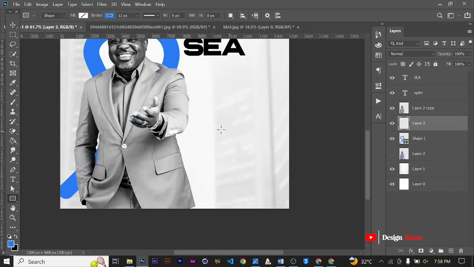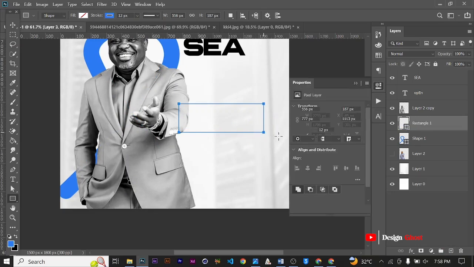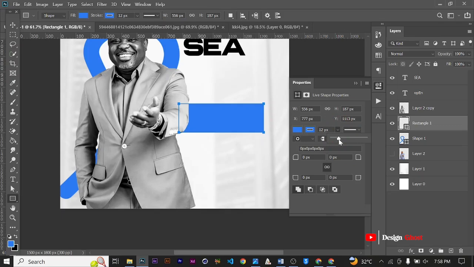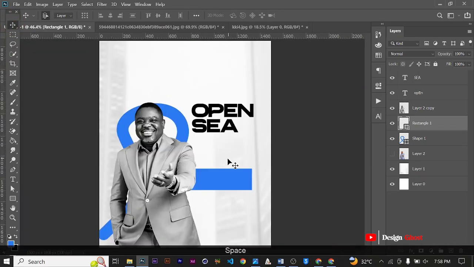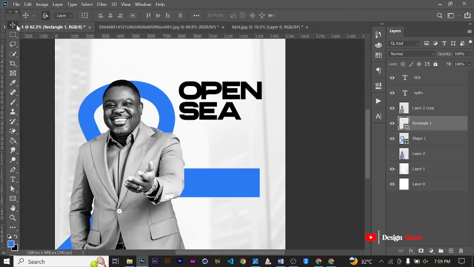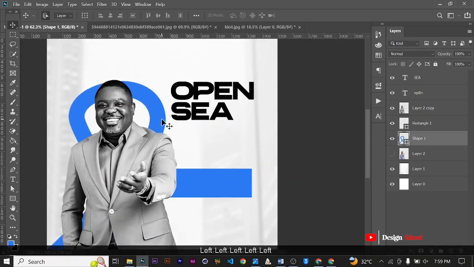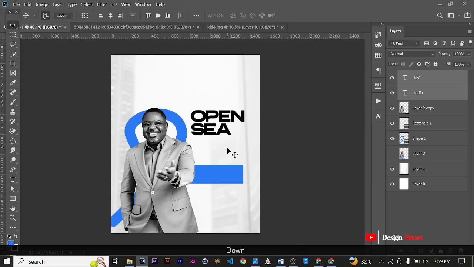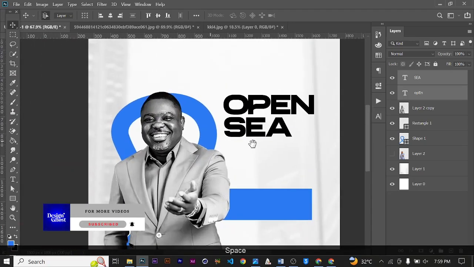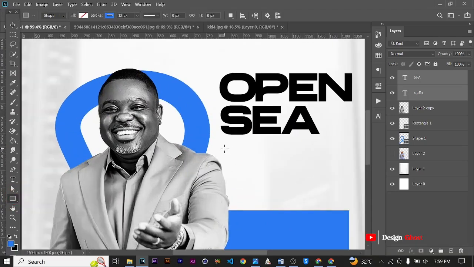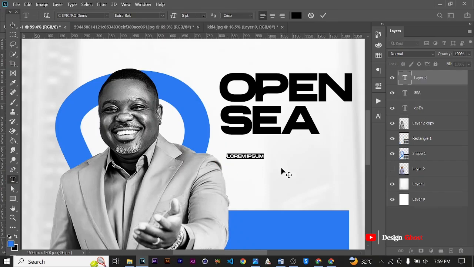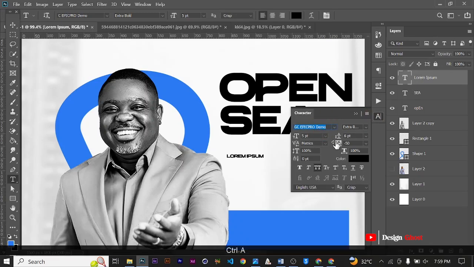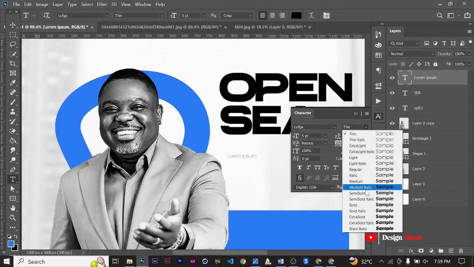I'm going to add another layer and I'm going to drag a rectangle over here, and I'm going to take off the stroke. Great. So OpenC. So we can have something like that. And we add another text, and this time around it's not going to be OpenC, it's going to be Lufga. It's not going to be uppercase. Let's use medium.